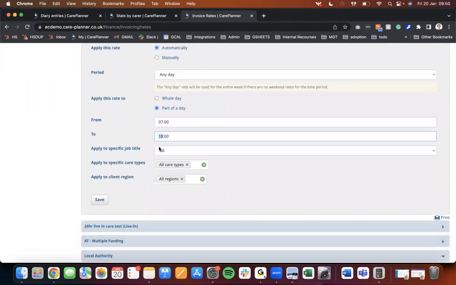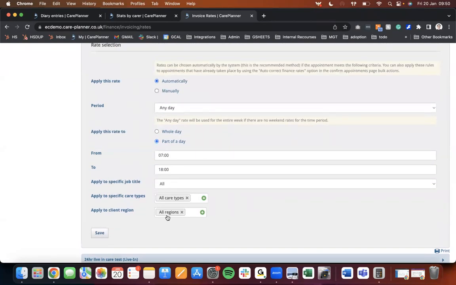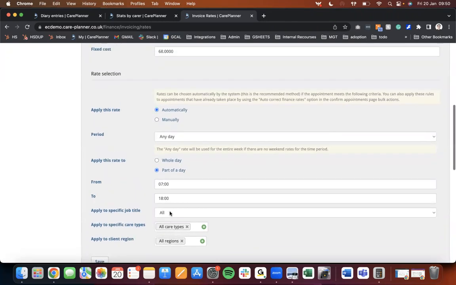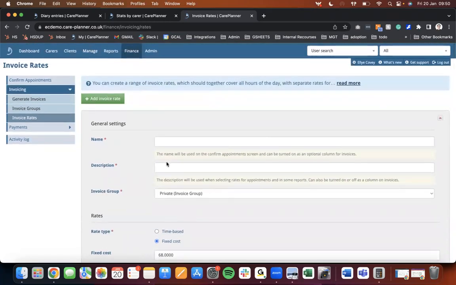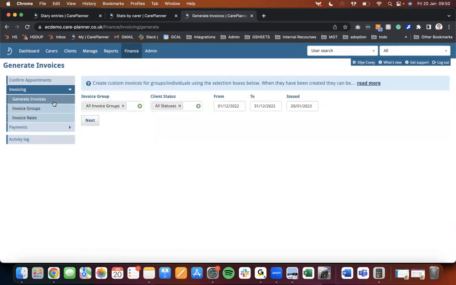And if you charge differently based on the job title of the carer going in, the different types of care you might be providing, or the different areas or branches that you might have, you can link those elements into the invoicing rate as well. And CarePlanner is looking for all of that information on the appointments to know when that rate needs to be applied. And it'll pick it up automatically. So we'd run through that process a couple of times until all of the invoicing groups and rates were on the system. And when it comes to generating the invoices, the process would be as simple as this.